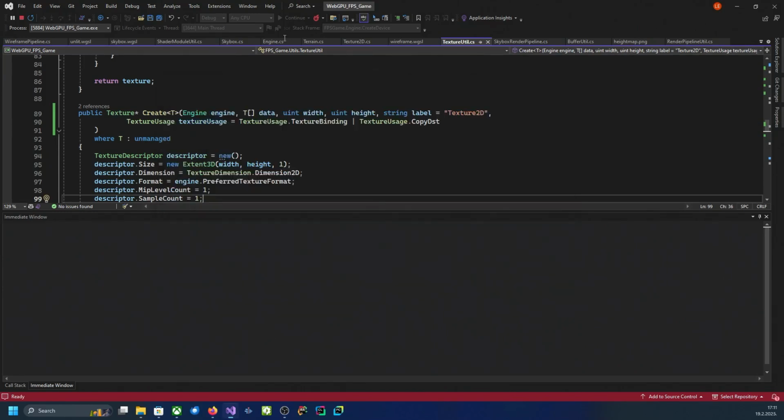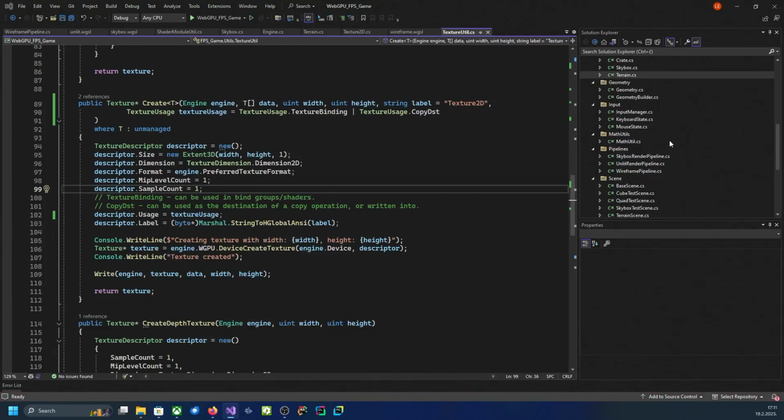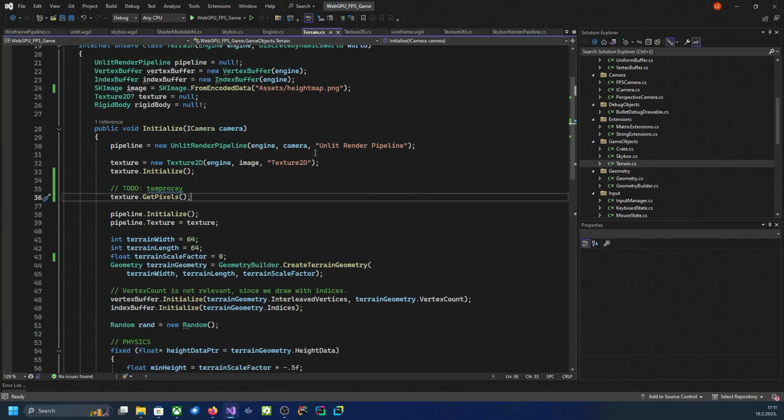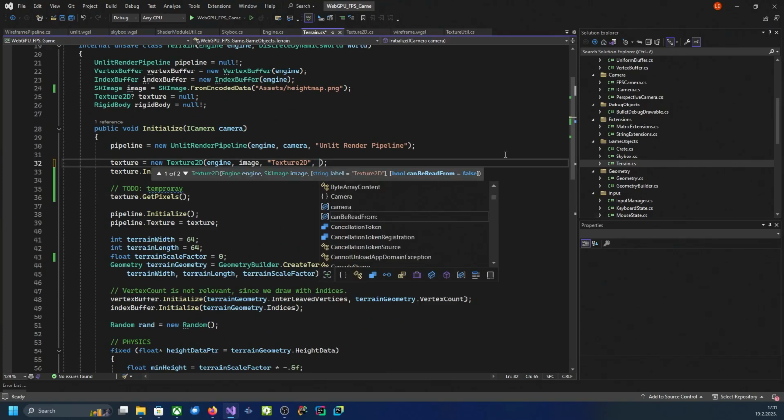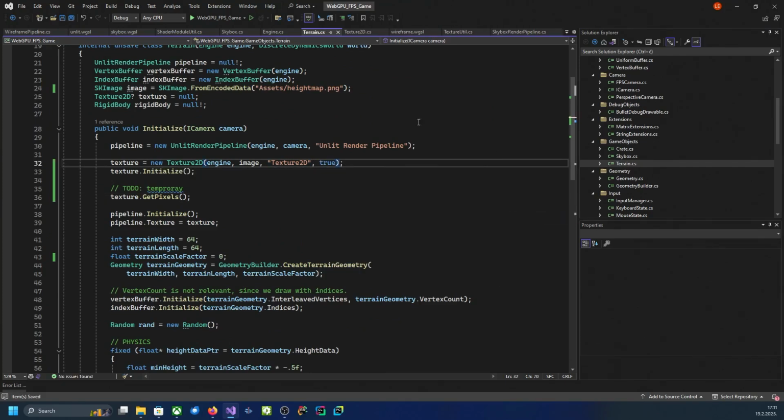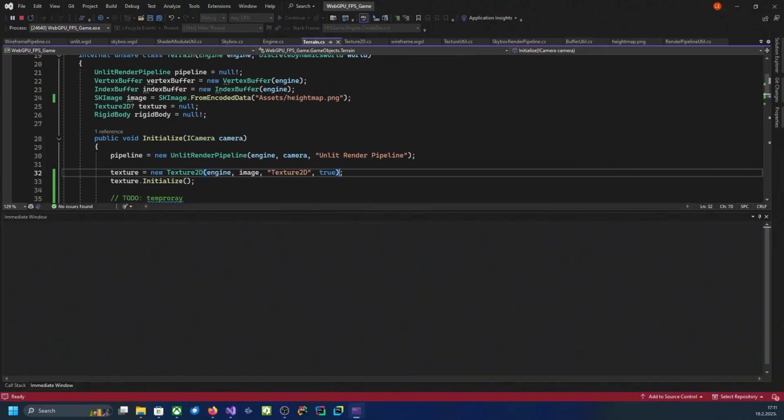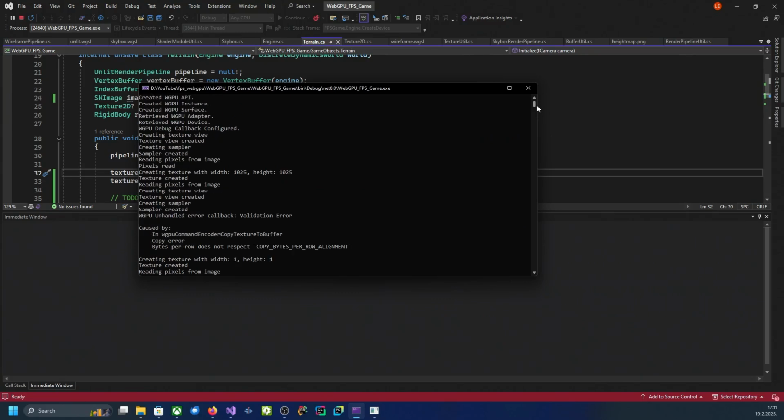It's still copy source. Of course, it complains about it because I forgot to paste it in our terrain when we create a texture. So we can just say here can be read from. Yes, true. We actually want to read from it. So now we should not have this error. It was somewhere at the top. And now it's complaining about what I mentioned, copy bytes per row alignment. We need to align those bytes. So now that's the next step.